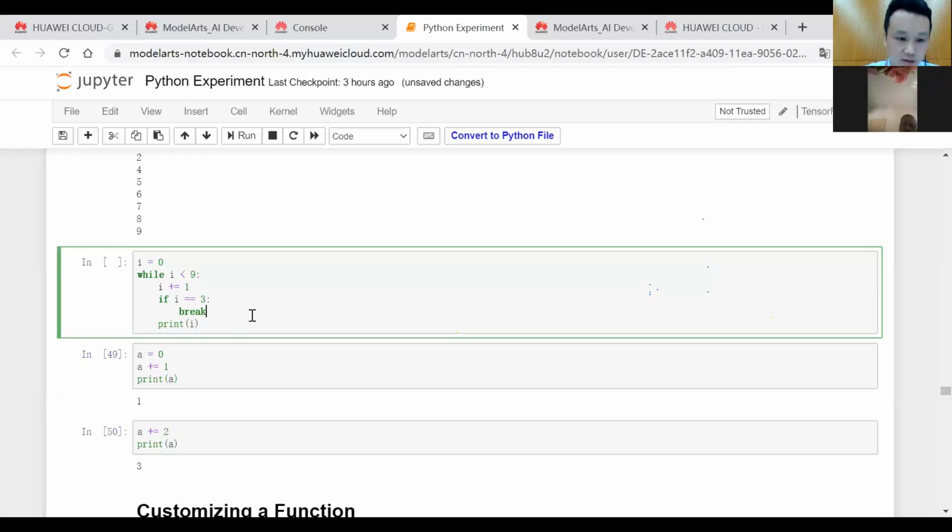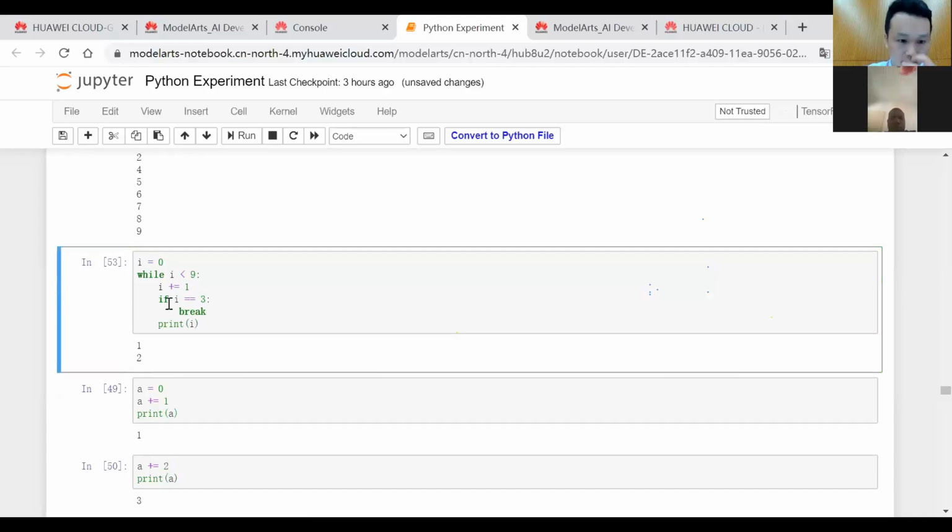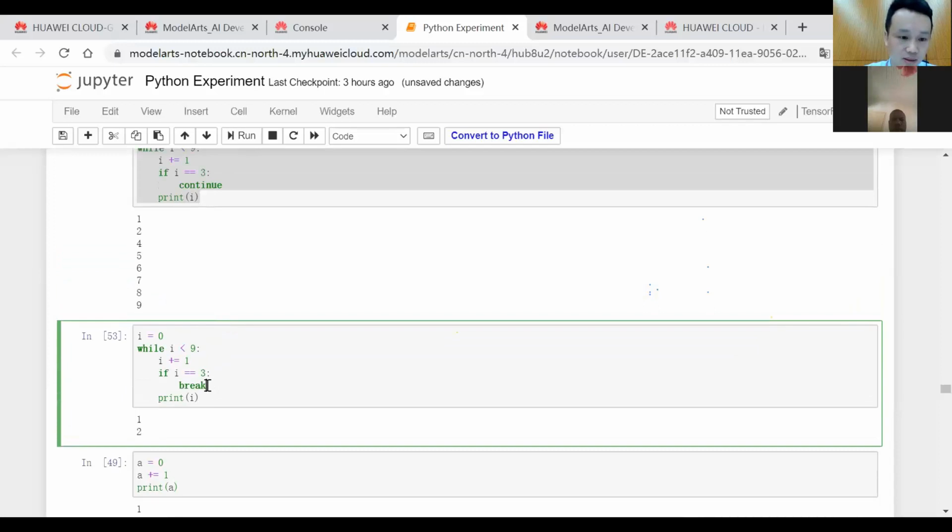Yes, you are right. It will output 1 and 2. And if I is 3, it will break. Then the while loop is stopped. Because if we encounter break, the program will exit the whole loop.